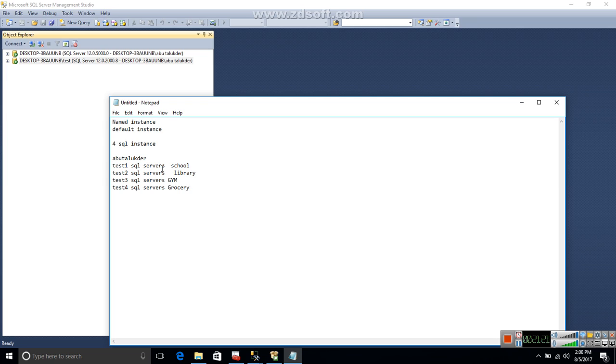Also, requirements may differ: this SQL server may need more memory, that one may need less. So we can organize it that way: the school needs a little more, so I allocate more there, and the library needs a little less, so we can control it that way. So one more time, a SQL instance is nothing but a SQL server for different applications, but this is only done when the budget is low.